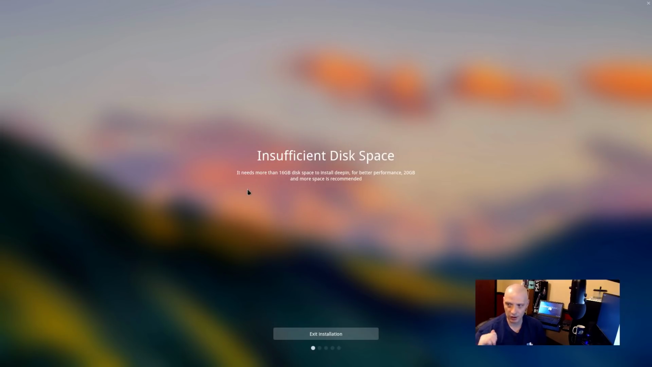Insufficient disk space. Okay, so this will be a problem. It needs more than 16 gigs. So I gave this machine, again, about 15 gigs of space. 16 gigs is actually what it thinks I gave it. But it's asking me to give this machine at least 20 gigs. So let me stop the recording and let me create a bigger virtual machine.